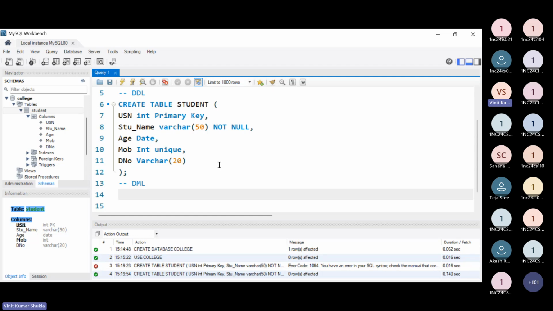Now, how to insert the value? To do that, you need to use the insert command, followed by the into clause: insert into, where you want to insert. My table name is student. Since we have multiple attributes, we will keep the word "values", not "value". This is a small difference you have to keep in mind.